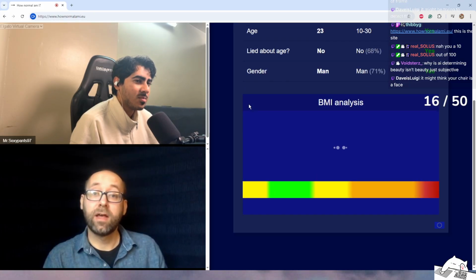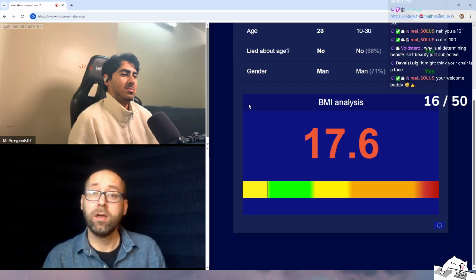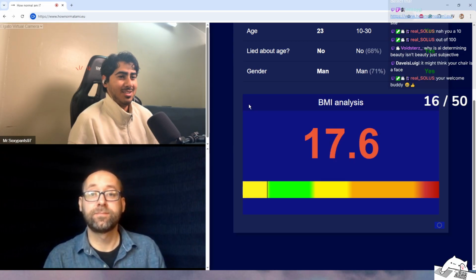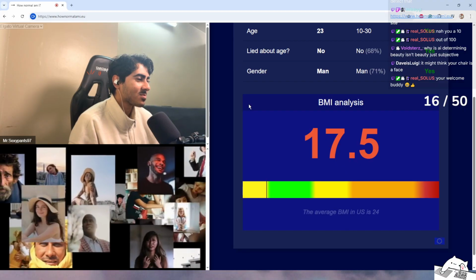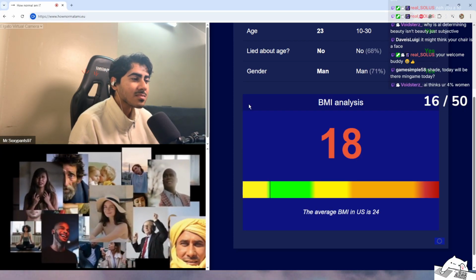Our next algorithm on the menu tries to determine your body mass index, or BMI, from just looking at your face. To make an algorithm like this, you'll once again need thousands of photos that are tagged with their body mass index.